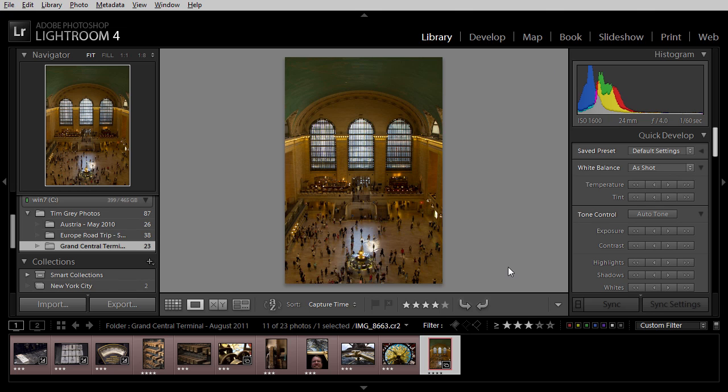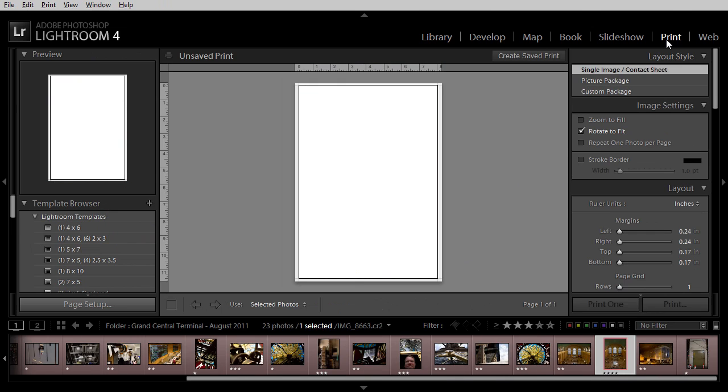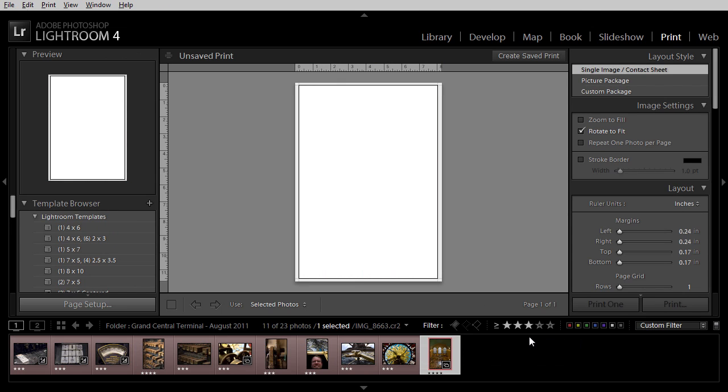I've already identified some images that I'd like to consider for printing, so I'll go ahead and switch to the Print module. I'll then turn on the filter so that I can see only my images with a 3-star or more star rating. And then I can consider how I want to print out my photos.